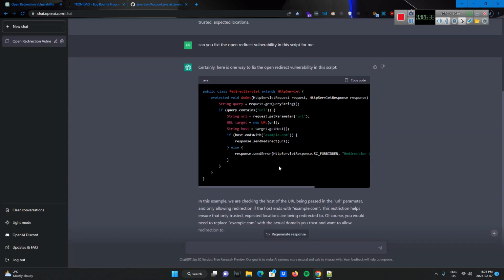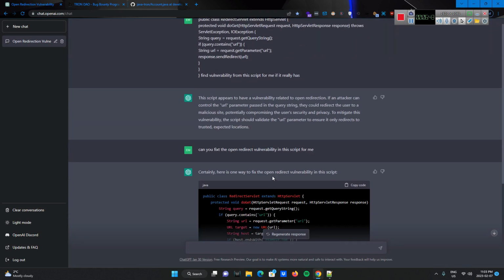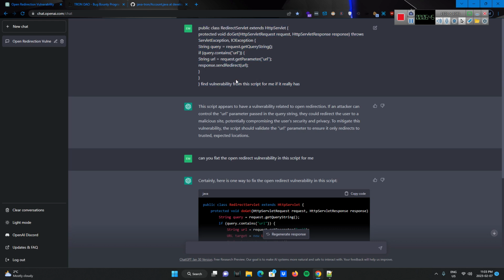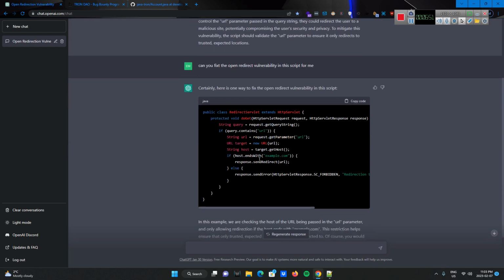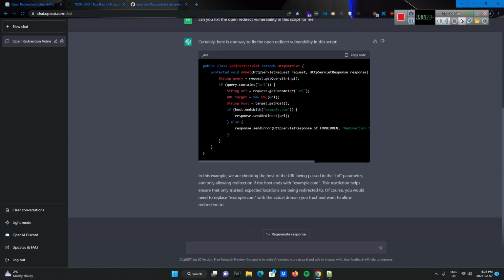So if I go here, as you can see, we have the source code to fix the vulnerability of open redirect. Let's see what's happening exactly. In this example, we are checking the host of the URL being passed in the URL parameter, and only allowing redirection if the host ends with example.com. This restriction helps ensure that only trusted and expected locations are being redirected to.